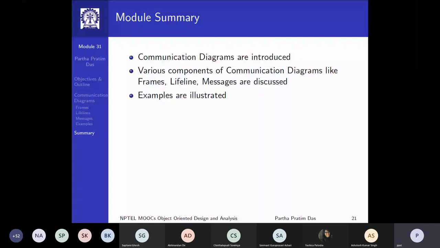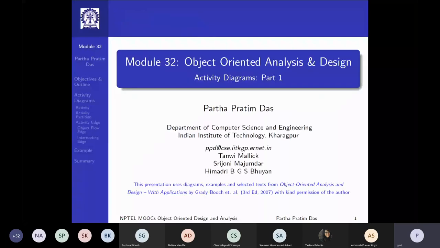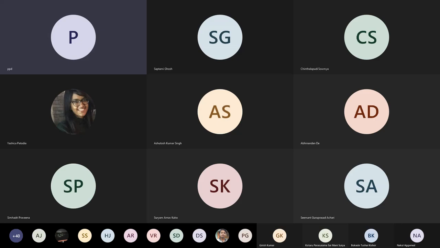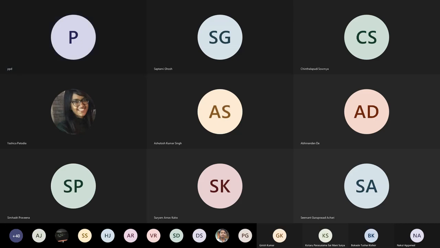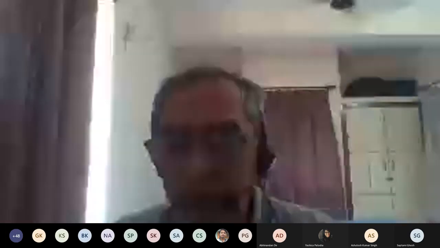So before I get into the activity diagram, let me see if there are questions. Any questions, friends? No questions? You all are too smart, right?